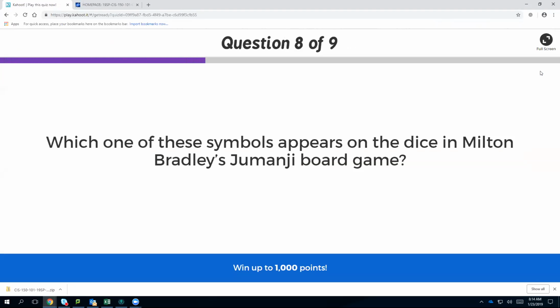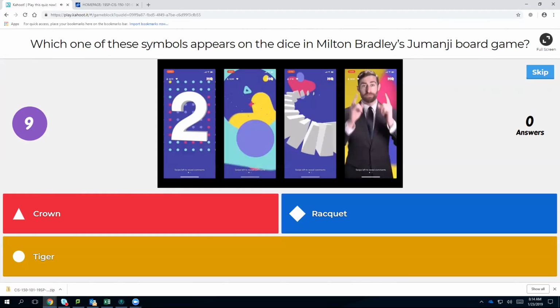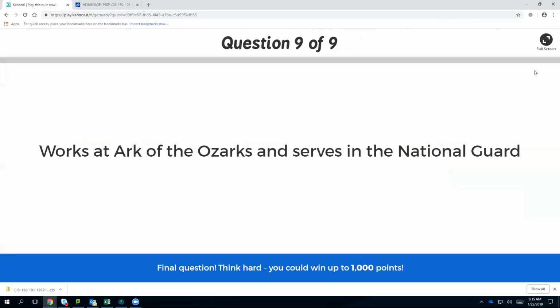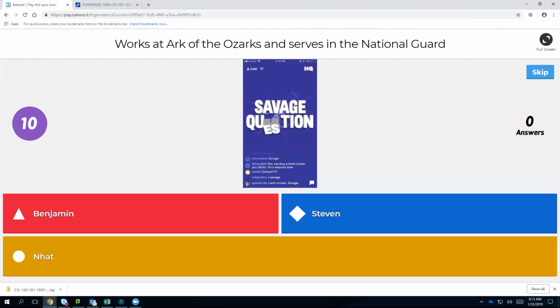Which one of these symbols appears on the dice in Milton Bradley's Jumanji board game? Again, a real HQ question. What the heck is that? I don't know, it's a real HQ question. I didn't see that question though. Oh, that was, you know, interesting. I probably would have gone Tiger too. It is Jumanji. It's probably when the movie came out. Who works at Ark of the Ozarks and serves in the National Guard?